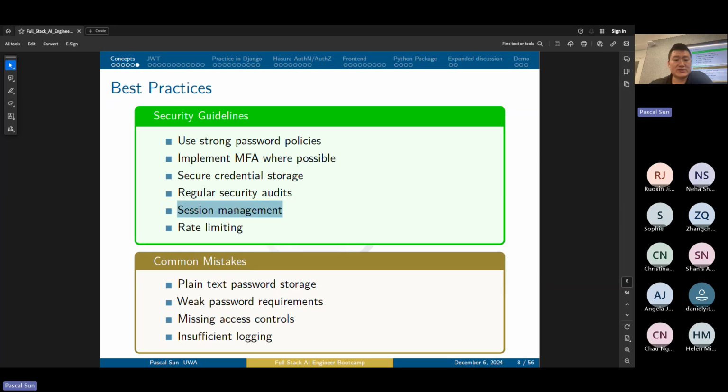And then there is session management. We will have a detailed discussion about this in the next session. And rate limiting is what we are saying: if someone logs into the system and the login fails several times, you should block them, not allow them to log in again, because someone is probably trying to brute-force hack into the system.